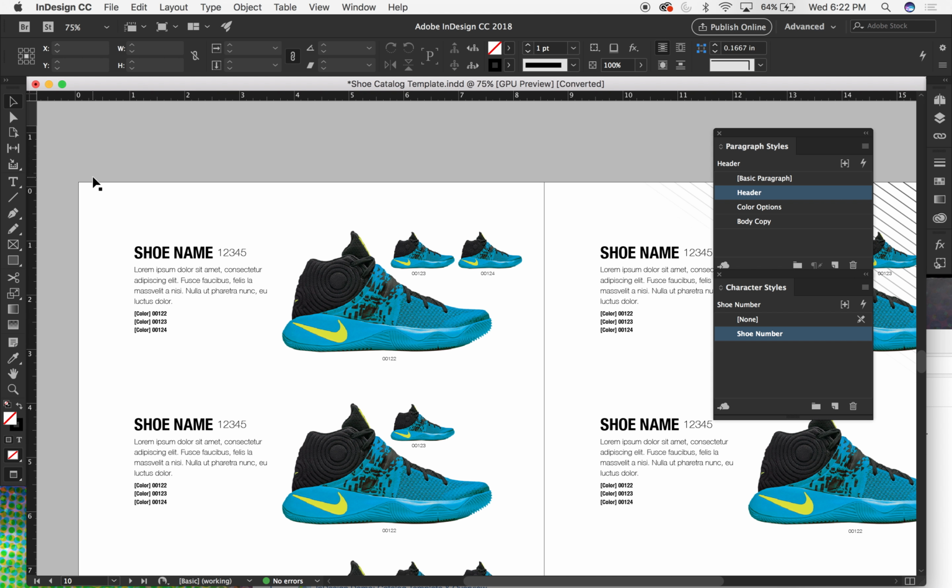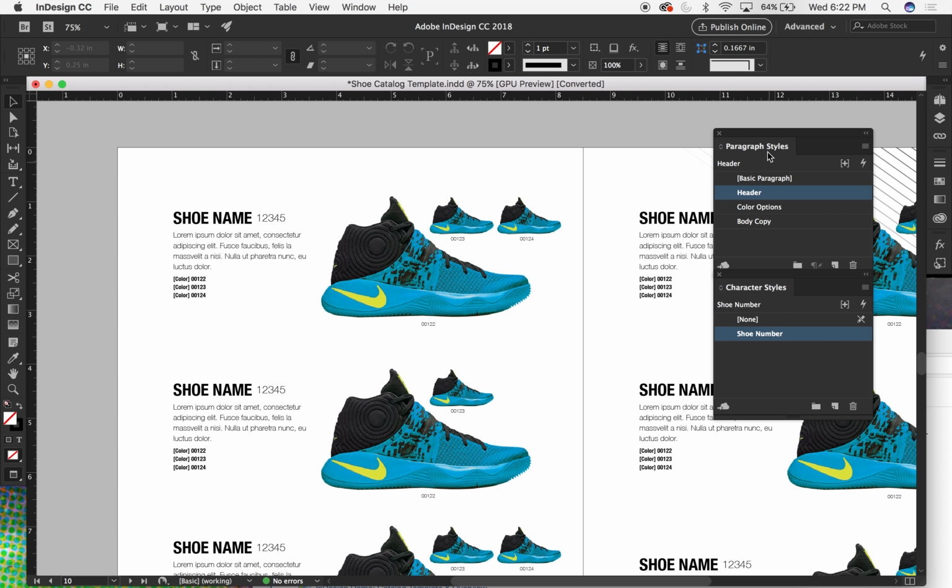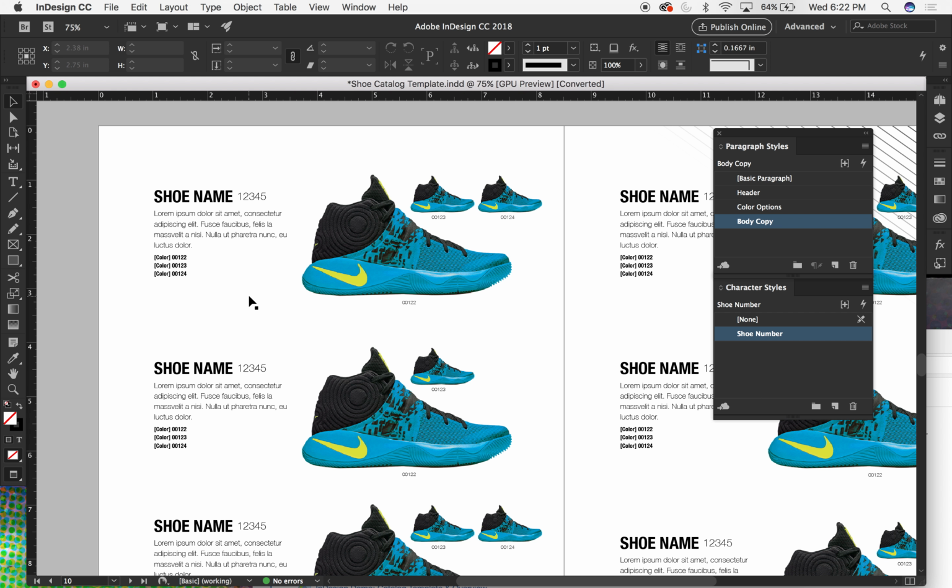So here you can see in the paragraph styles panel, I have one that's called header, I have one that's called color options, and then one that's called body copy. So I've established those styles in one of my boxes, and then I just duplicated all of the text boxes throughout the entire catalog to create those styles, to duplicate them, and they just stayed intact as I duplicated the type.